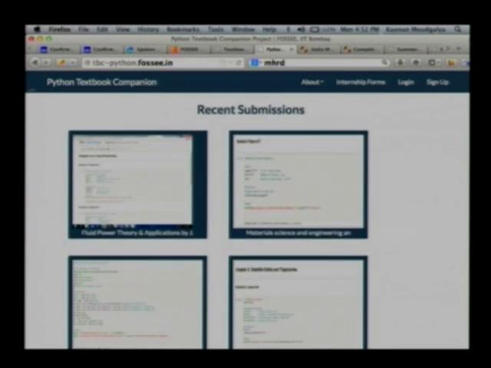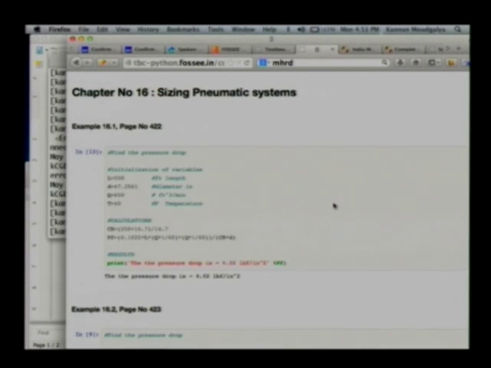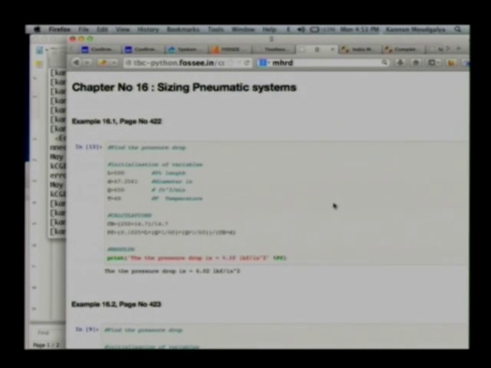So these are the books that we already have. This is a notebook, okay? This work is done by a contributor to the project, okay? So what we want to do is open this in an editable mode. Okay, let me just, I think you don't know what a textbook companion is. How many of you know about it?